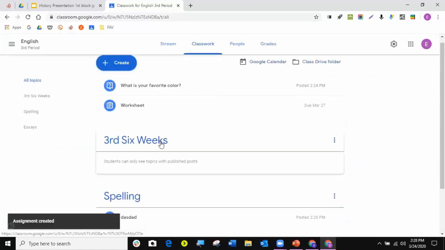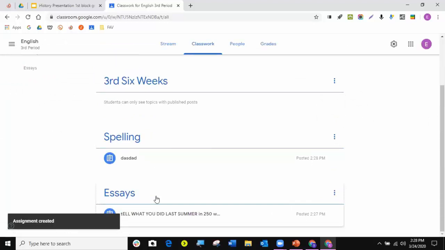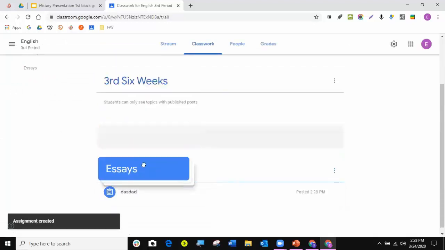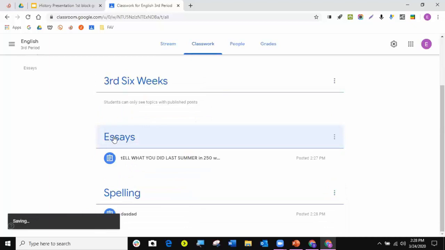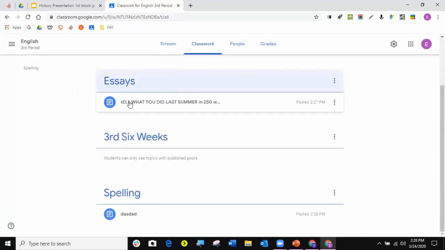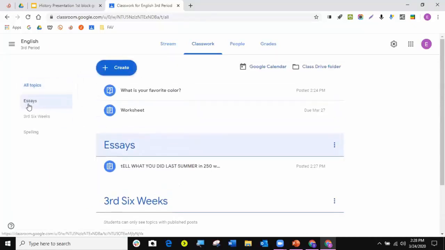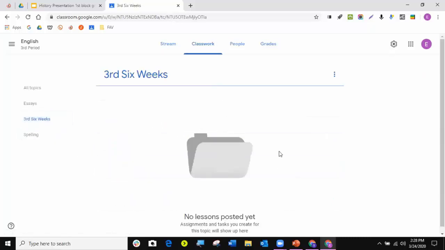So that's how you use topics. With topics, you can drag and drop them now to organize your topics how you want to organize them. You can also filter your topics, and your students can do this as well. So if you're like, well, you know what, I only want to see the third 6 weeks right now. It's too much stuff on this screen. I can click here, and now I'm only seeing the stuff in the third 6 weeks.